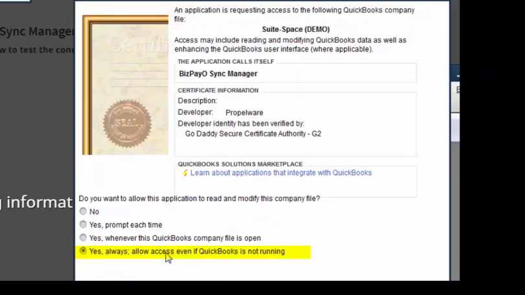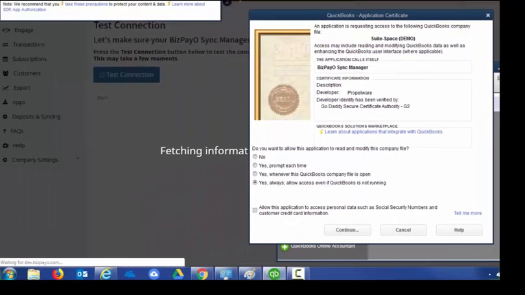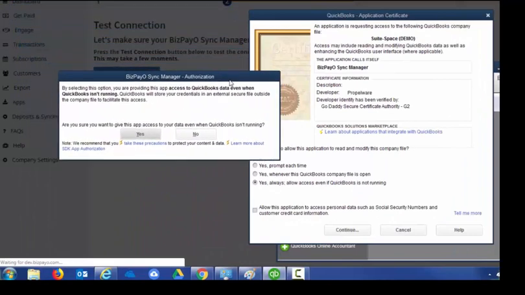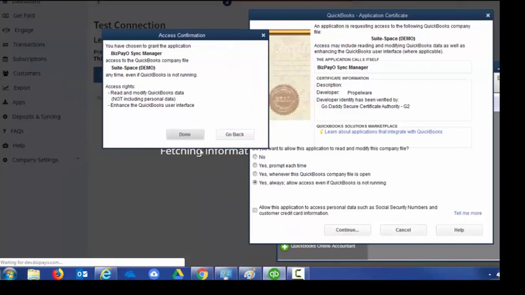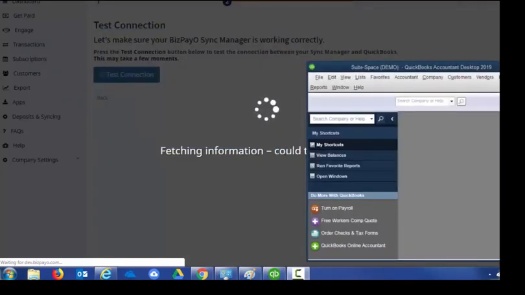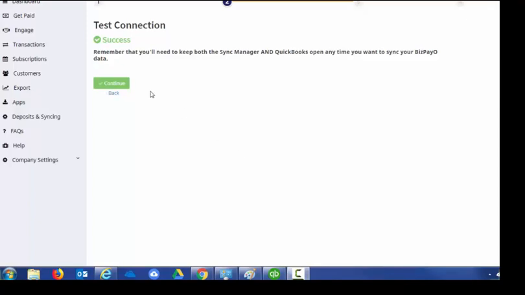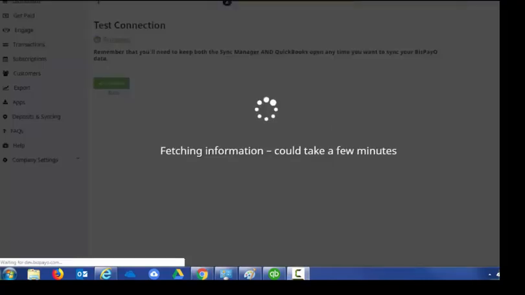Always allow access even if QuickBooks is not running. You'll also get another dialog box that comes in and you want to just click Yes, Continue. Click Done. It might take a few minutes to finish the process of connecting, so just be patient. Great, there was success. Now let's click Continue. BizPayO Sync Manager is now retrieving data from your QuickBooks file to help set things up.